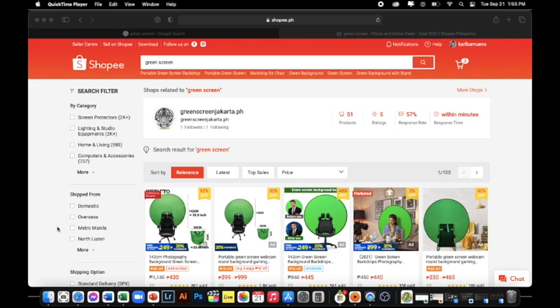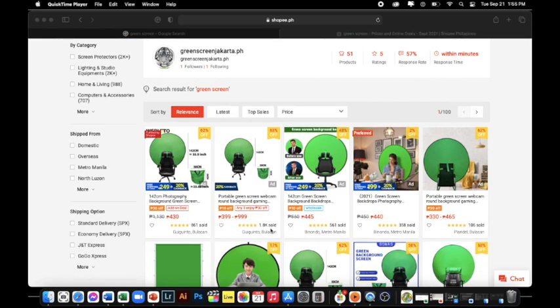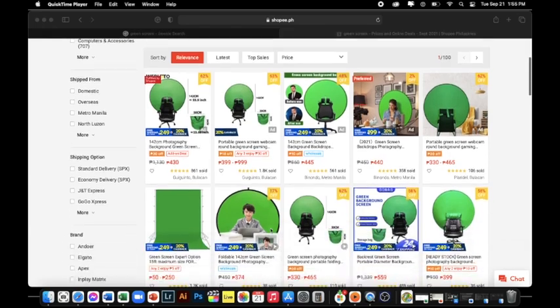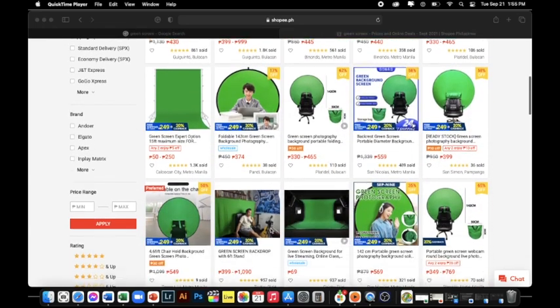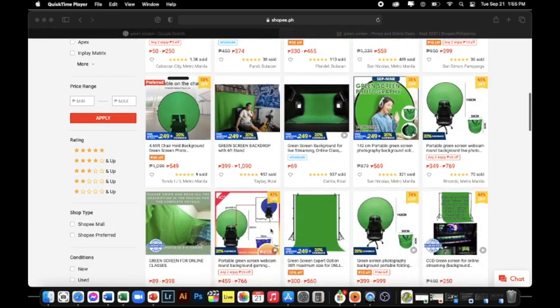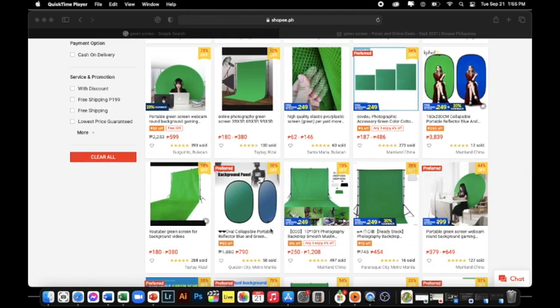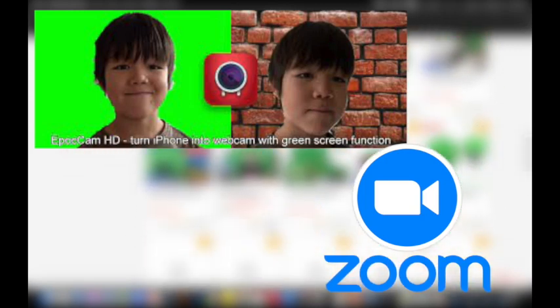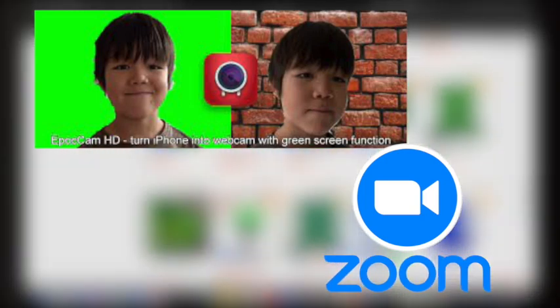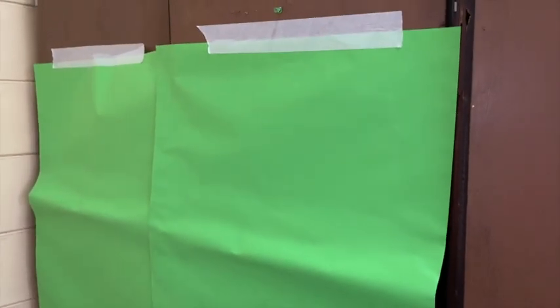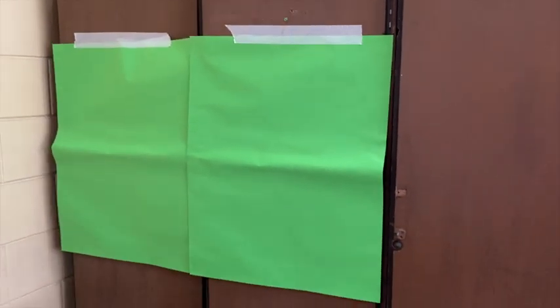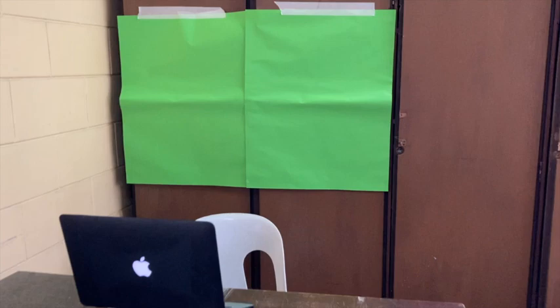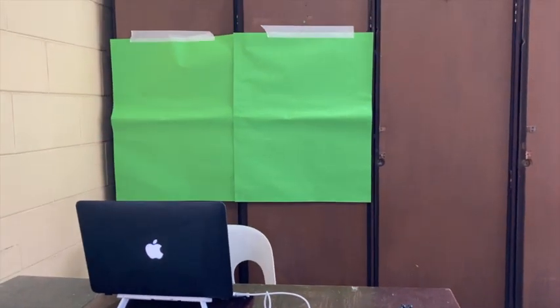Next thing we should have is a green screen. So here are some options we can use. It's fairly cheap and we can buy it from our online shops. Or we have other options such as virtual green screen apps like Epocam and Zoom. We can also be resourceful by using our green cloths, or green curtains, or even green cartolina papers.